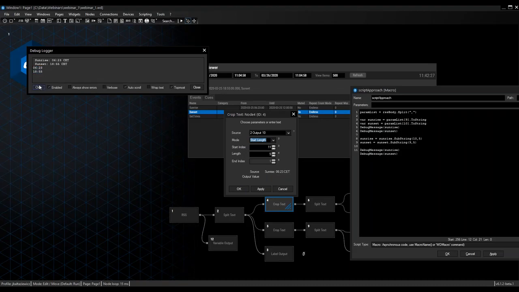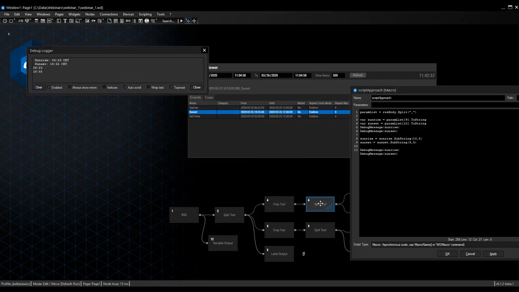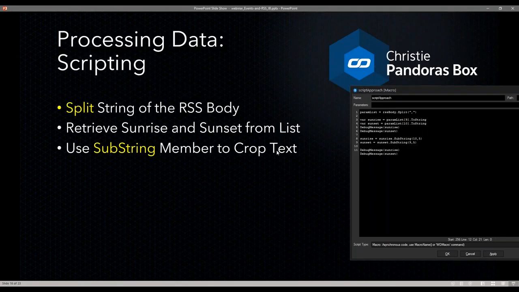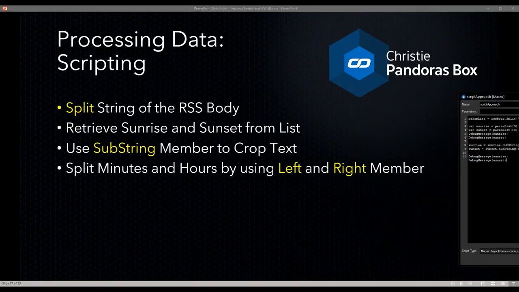So, I have prepared a nice little colored presentation for you because we are now going to use the left and right member. So we're not doing the exact same thing as over here and split the text. We are going to use another string member. So the left and right member are working like this.